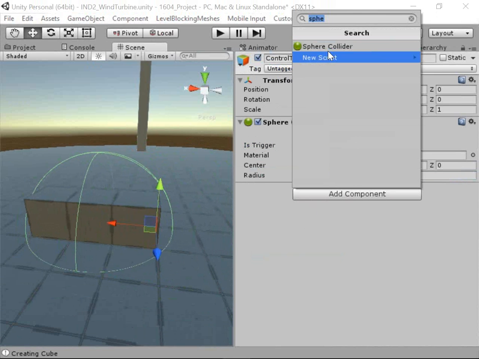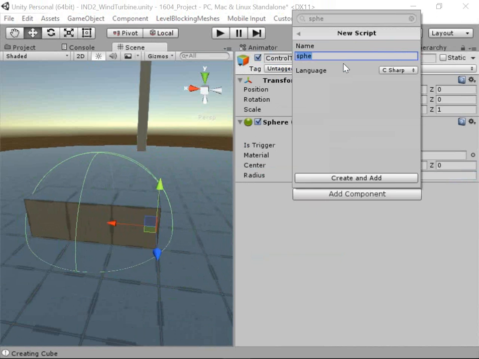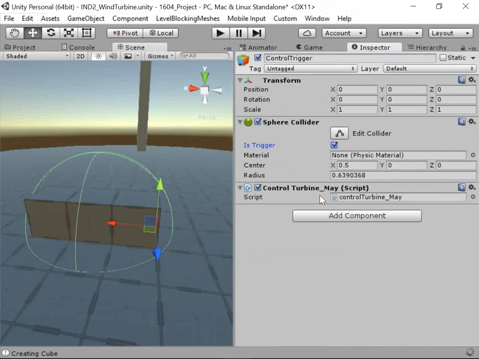So I'm going to add a new script. Let's call this control turbine. I'm just going to call it control turbine may, because I may have another one in there. All right, I'll go ahead and open this up.